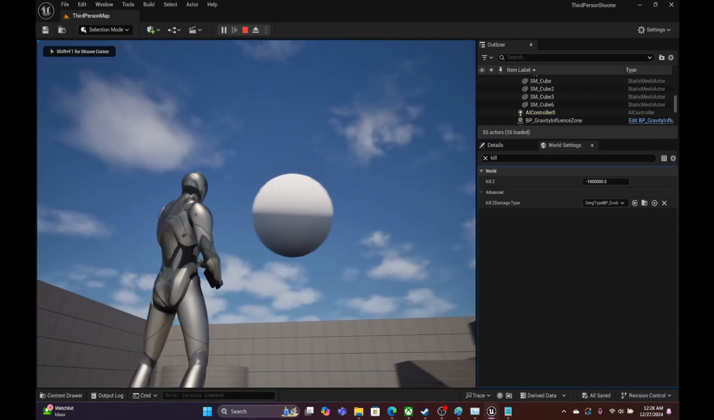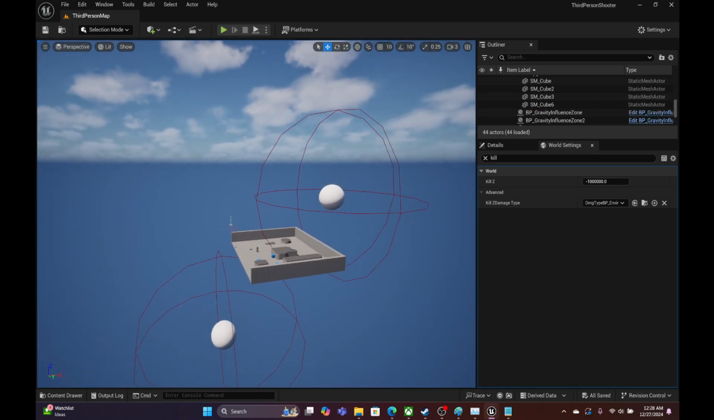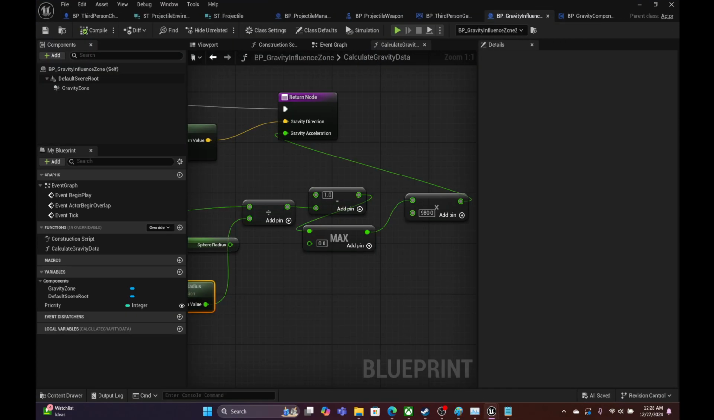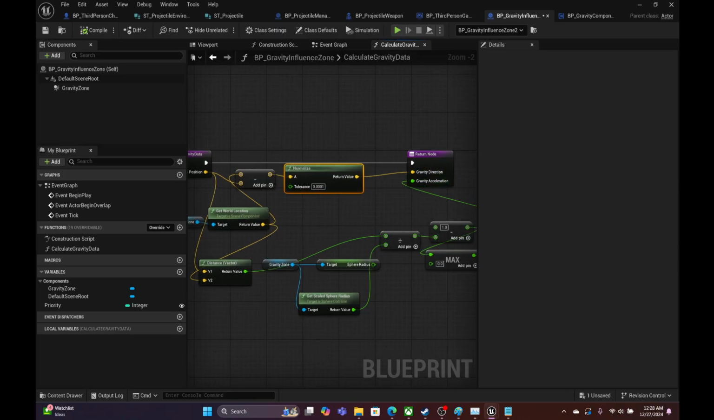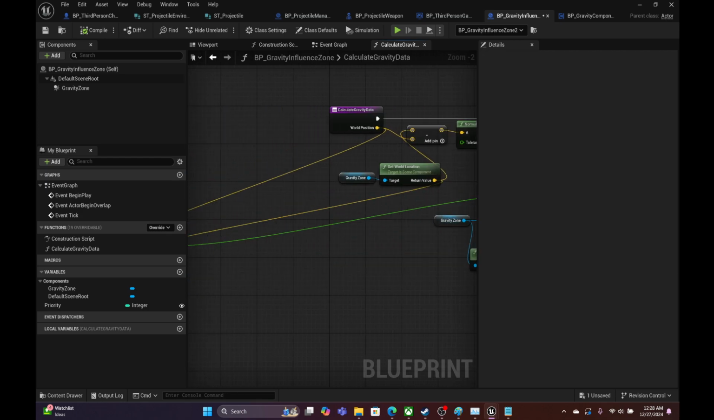So what we've done is we've got a couple gravity zones set up. Just a very basic implementation. It looks like this. We take the world position of the point being queried, and we would probably put mass in here too, but I'm just doing world position right now. We get the world location of the center of the gravity zone. We get a direction towards the center, and that becomes our gravity direction.